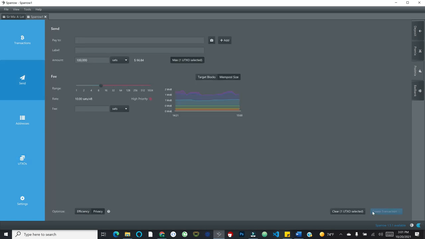And this will bring you to the familiar send interface. And so you could put in the address, label it, specify your fees as you wish, and then you'll notice this option at the bottom. By default, if you're spending out of your post-mix wallet, it will have privacy checked. And so this privacy option corresponds to the Stonewall process.